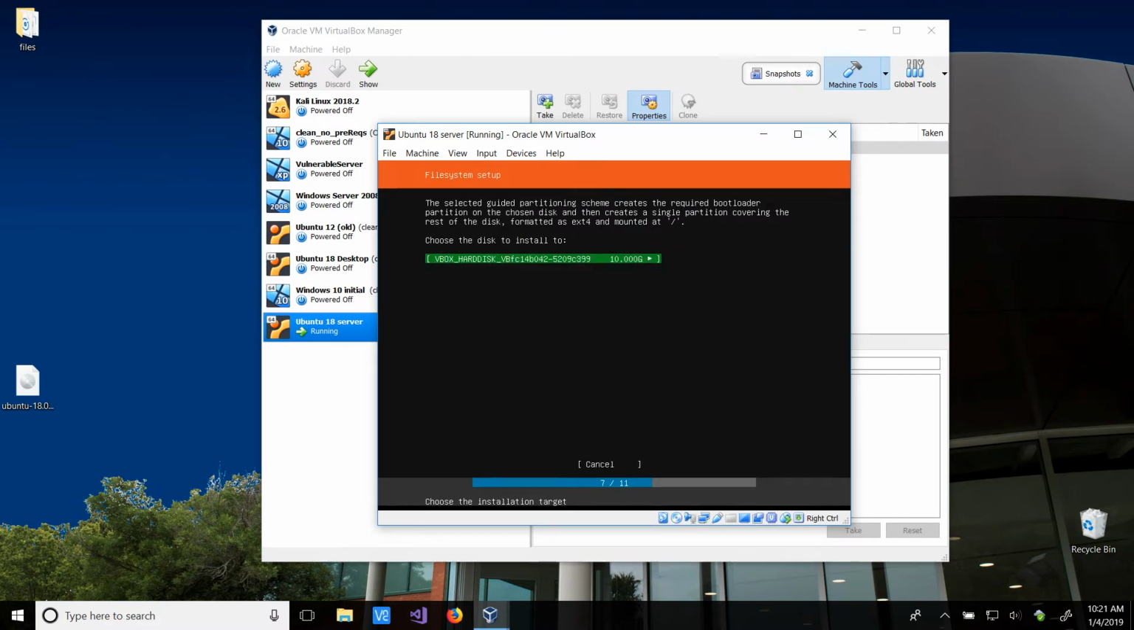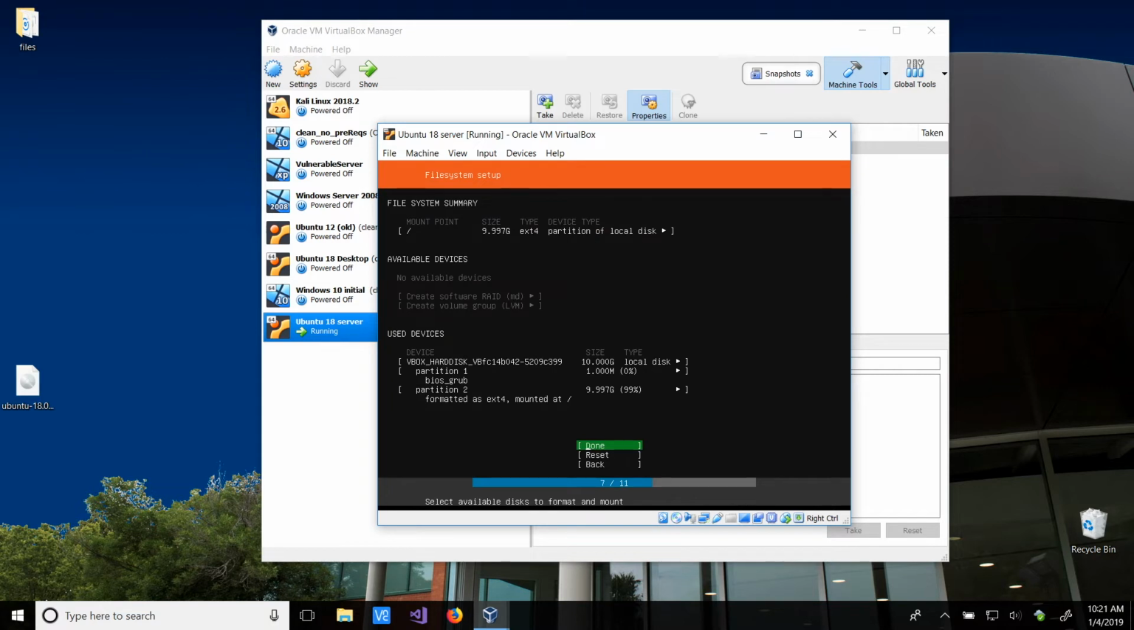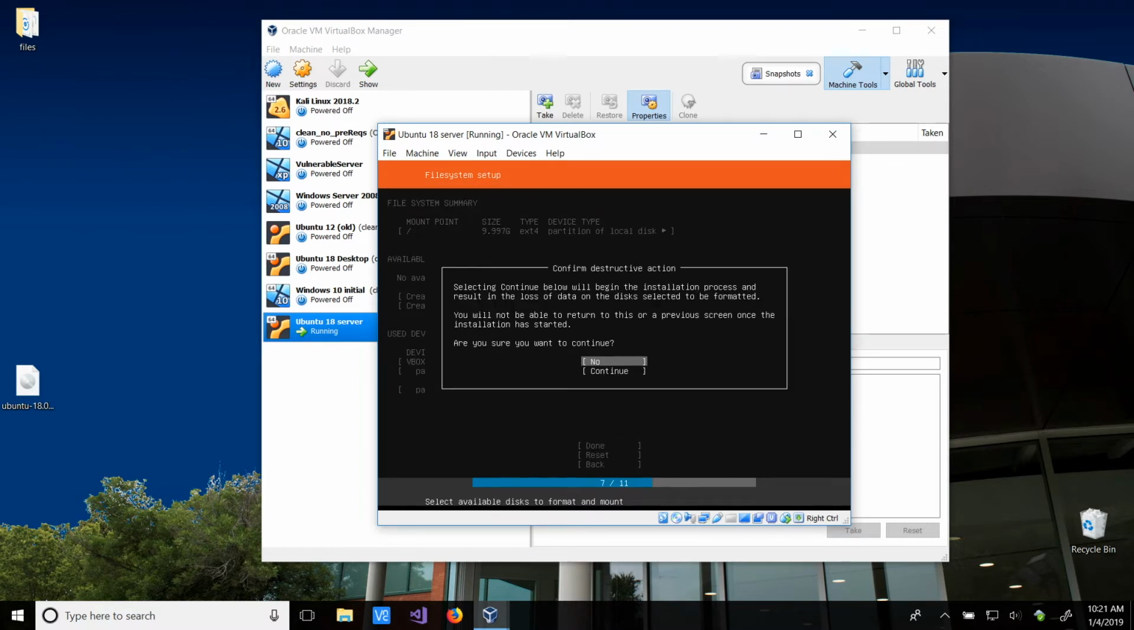And that's the one. And again, all of that looks okay. I have no real need to change it. So I'll just go ahead and click done. I have to down arrow and click continue.